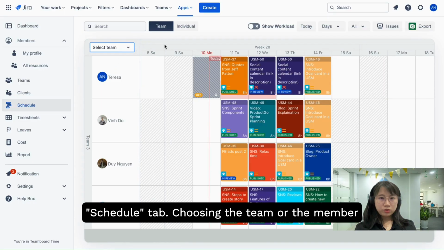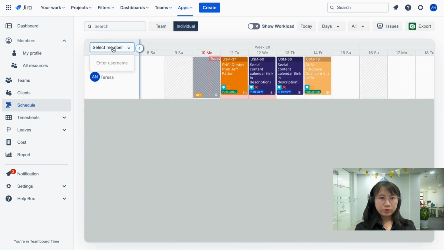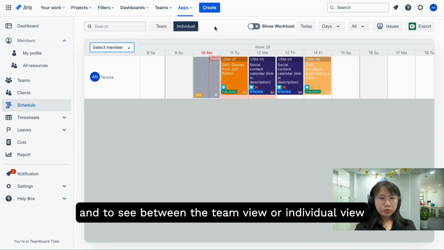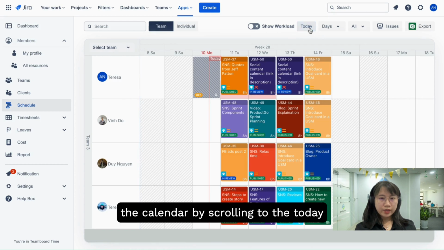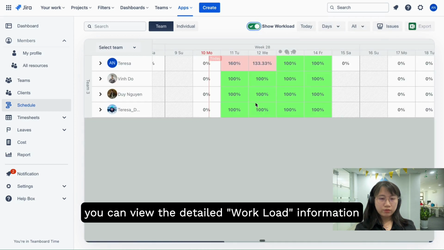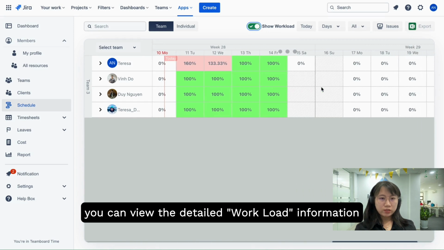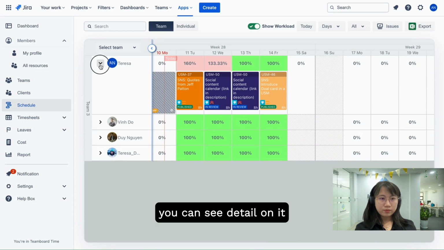Schedule tasks, choosing the team or the member you want to schedule. And choosing between the team view or individual view, you can easily navigate the calendar by scrolling to today and selecting the time range. By clicking on the sort work log, you can view the detailed work log information. You can see detail in it.